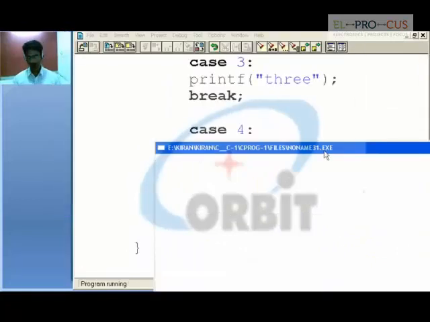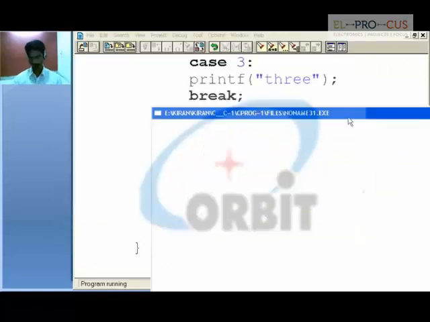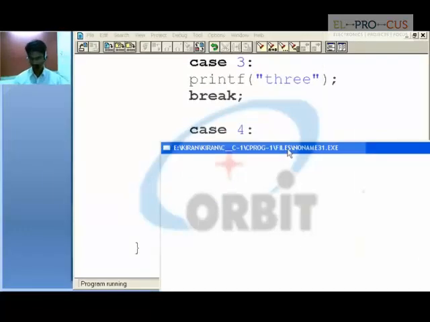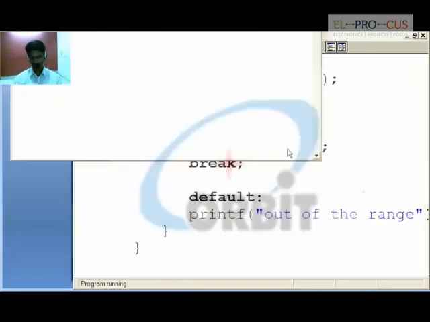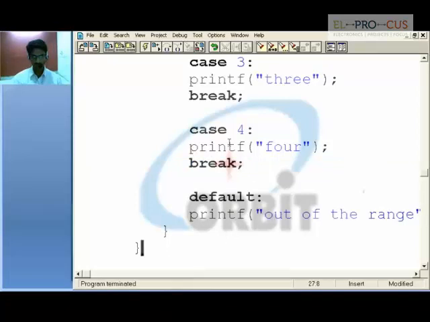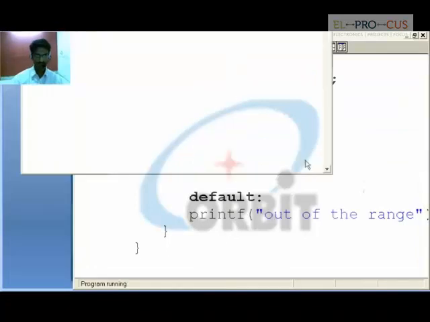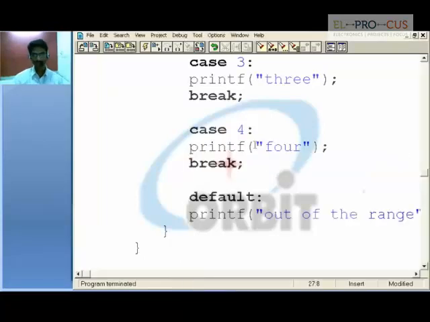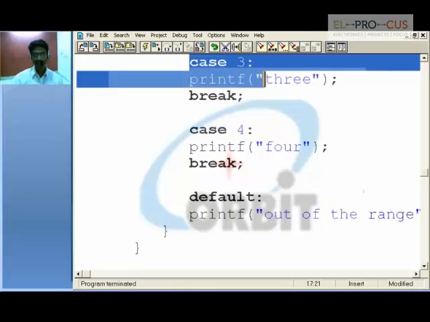Now based on the value, if I say 1, I'll be printing 1. If I say 2, I'll be printing 2. If I say 3, I'll be printing 3. If I say 4, I'll be printing 4 on the screen. Likewise, up to 4 cases I've given. If I say 5, which is not given as a case, I'll be printing out of the range. So whatever I didn't mention in cases will come under the default option.